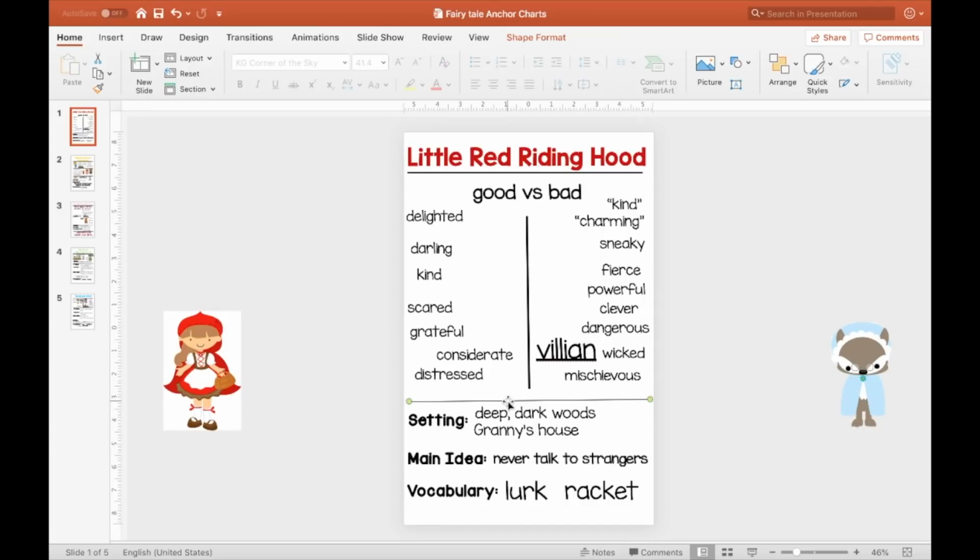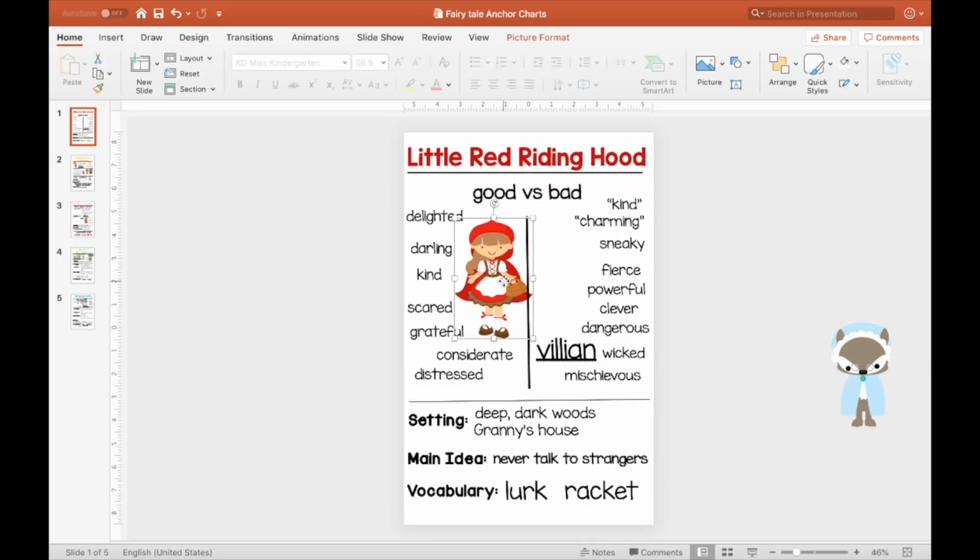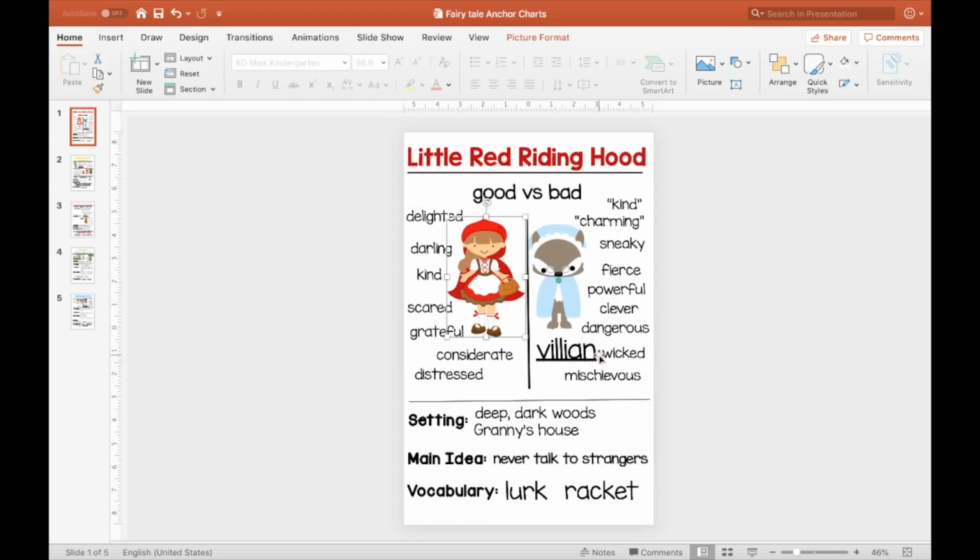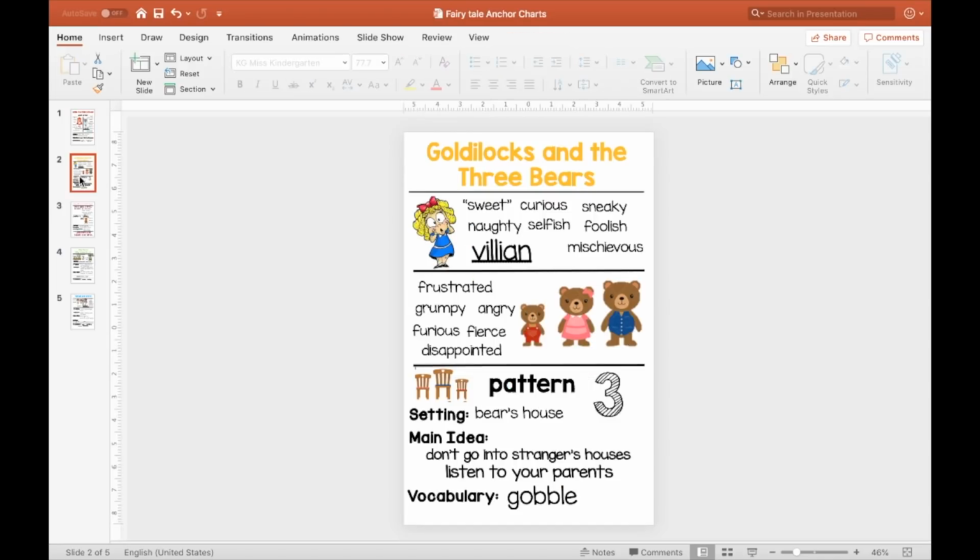So once we got to talking about the book, we added in the good versus bad. We did the character traits of Little Red. We dragged her in. We did the character traits of the villain, and villain was an important word that I actually misspelled, but we're not going to talk about that. Next one we did was Goldilocks and the Three Bears. Here's an example. Again, all I had was the title. The clip art was off to the side. I had everything separated out, but I basically planned what I wanted to do before doing it with the kids, which is what we do anyway.